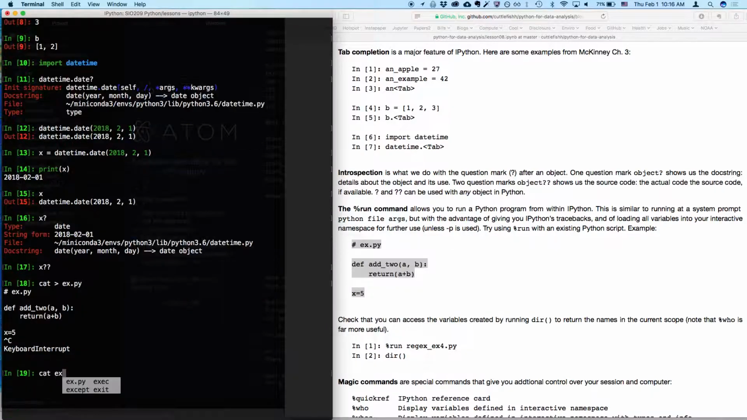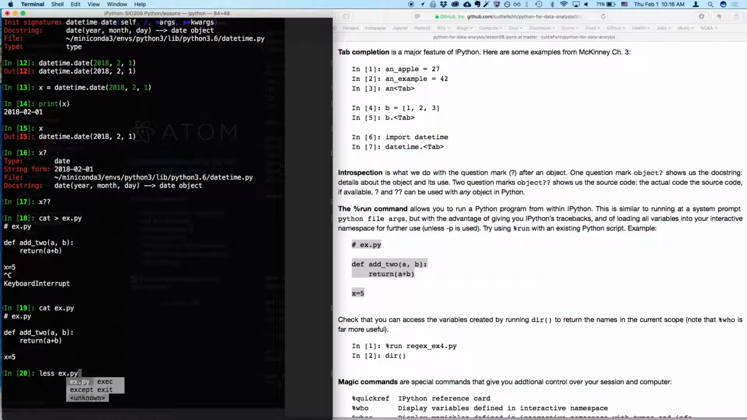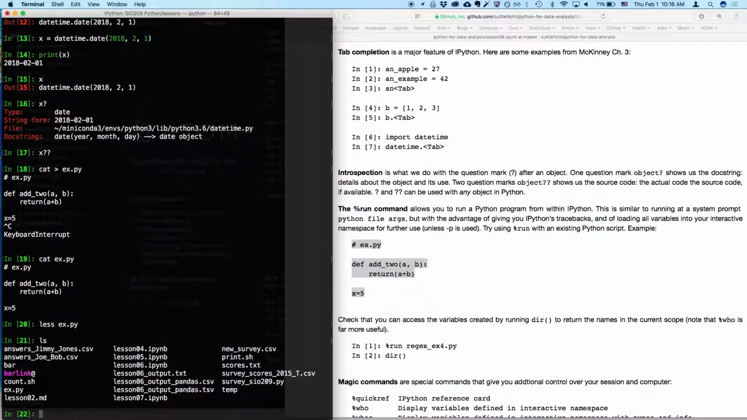Somehow it's able to understand that cat is a bash command. It doesn't always work, but for some commands it will work. So what I just did was I entered, in fact, I think less probably works too. Yeah. So I copied and pasted this script to my home folder. If I type ls, that works as well, so I can see the contents of my working directory.